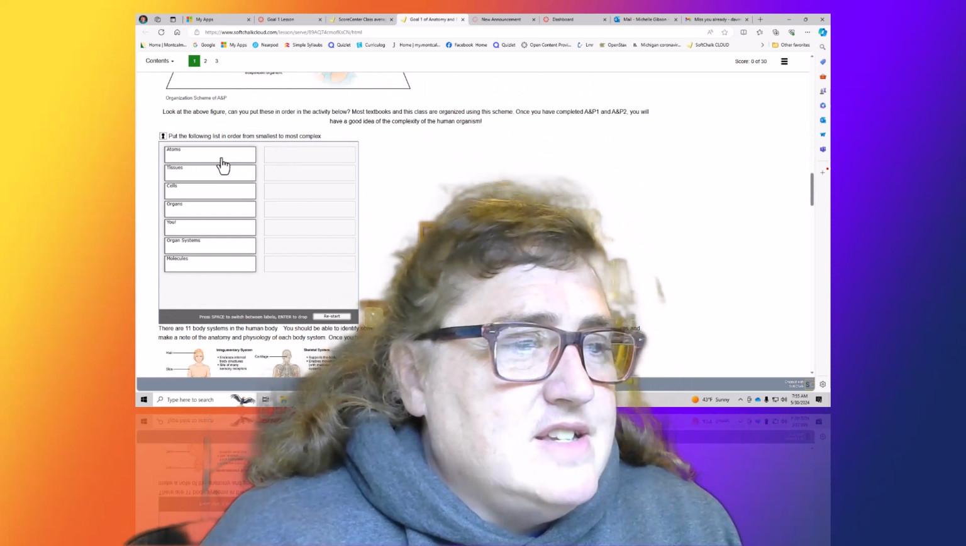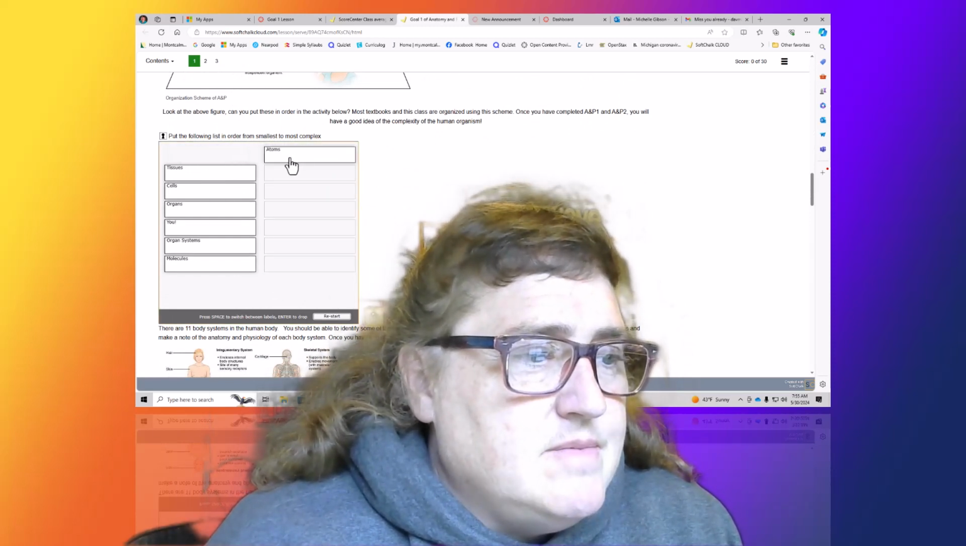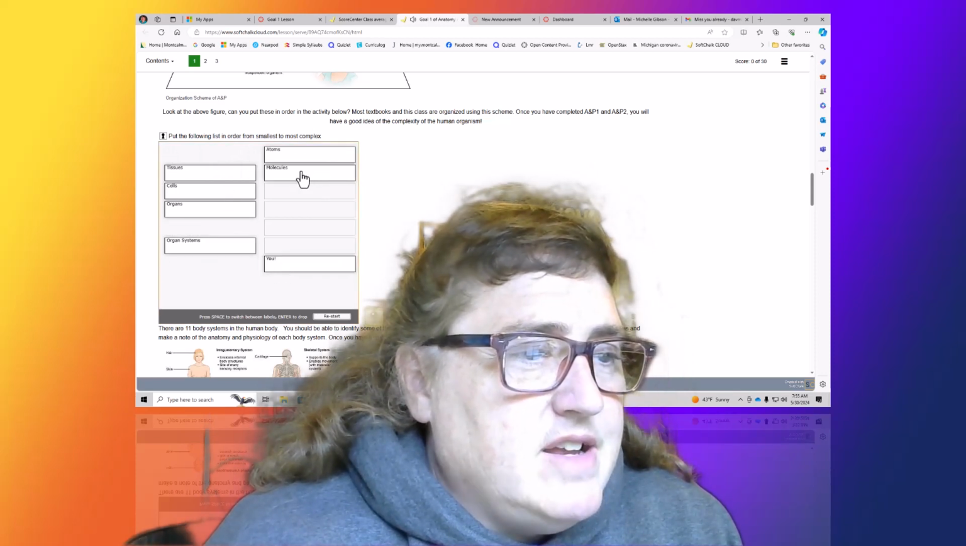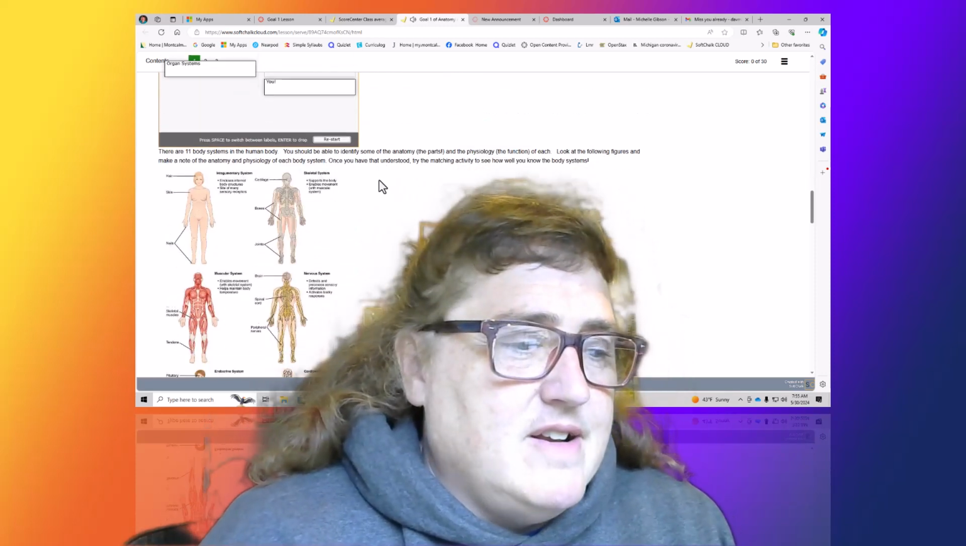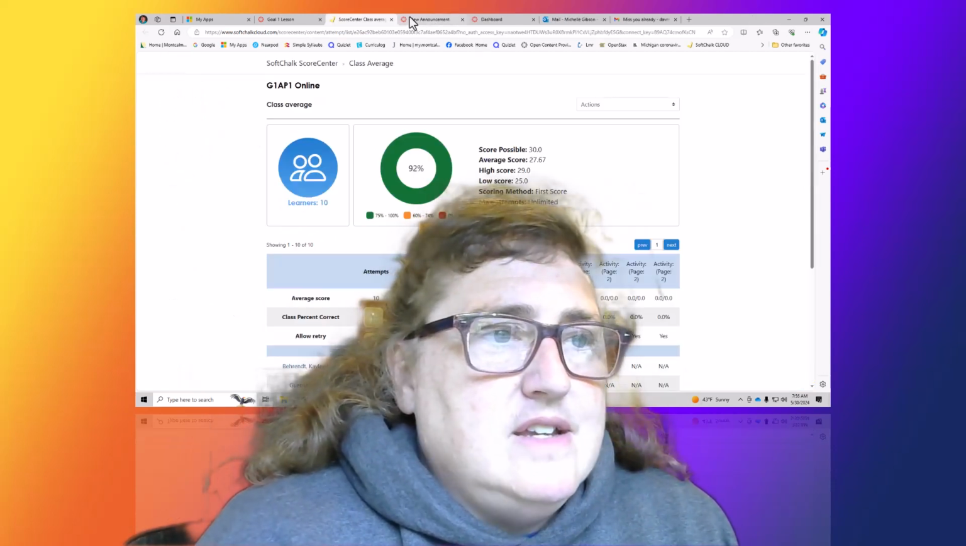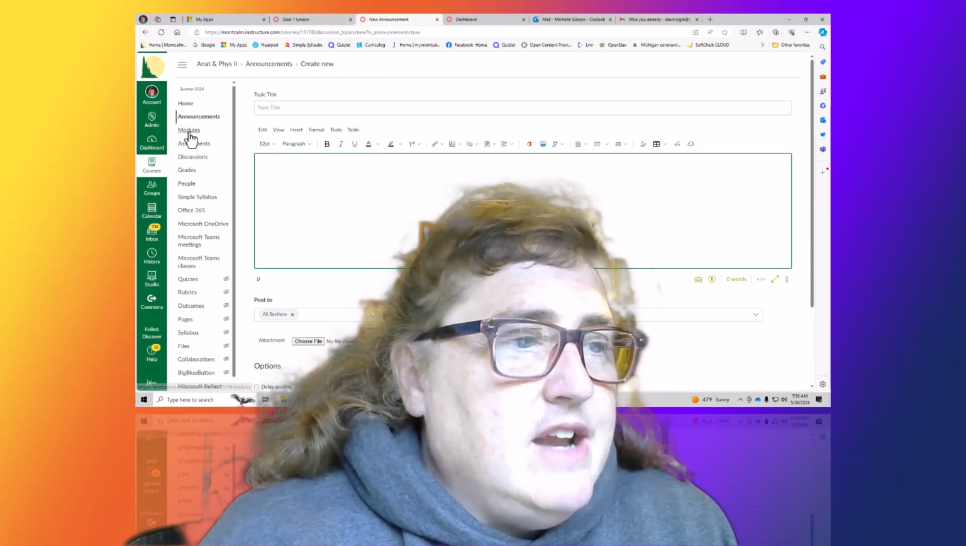Put the following list in order from smallest to most complex. So atoms would be first. You are going to be the longest. Molecules, anyway, makes a cool little sound. So the lesson is a way to get the reading information with a little more interaction.